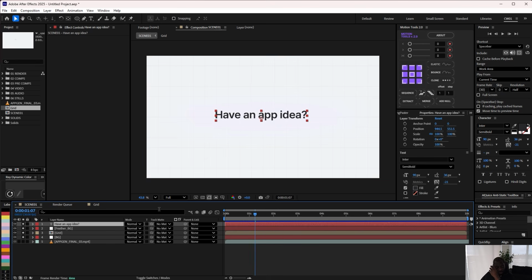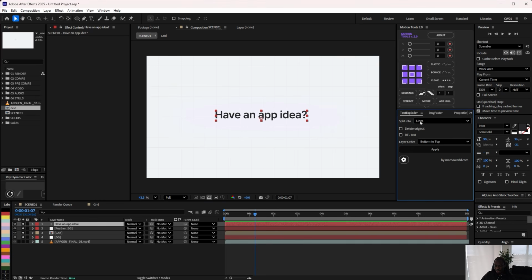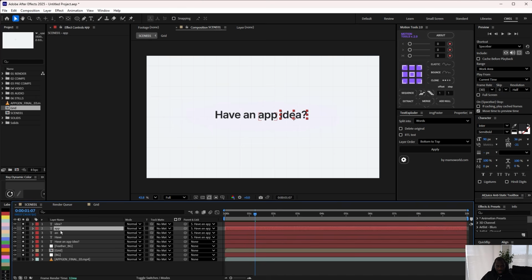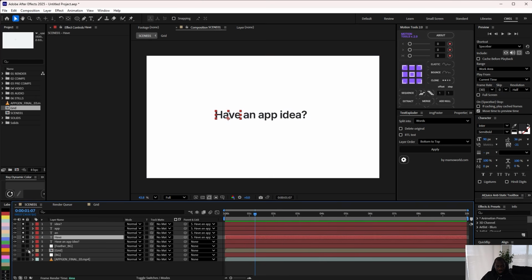Now I have a plugin called Text Explorer. That's what I'm going to use to split this text. So I'm going to bring that out now. This is the script basically. I'm going to split it by words and bottom to top, and click apply. By so doing, it will split all my text into different words. You don't necessarily have to use this; you can simply use text evo. But I like to have more control over my animation, so I'm just pretty much used to this.